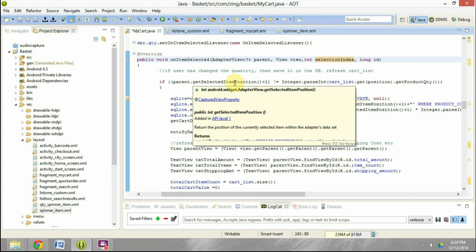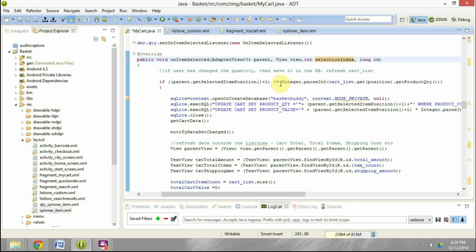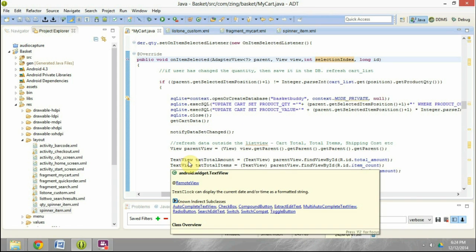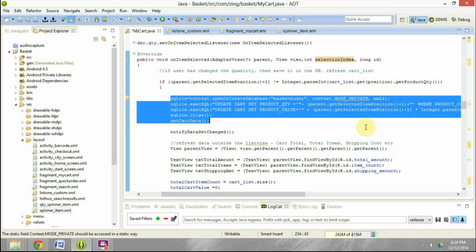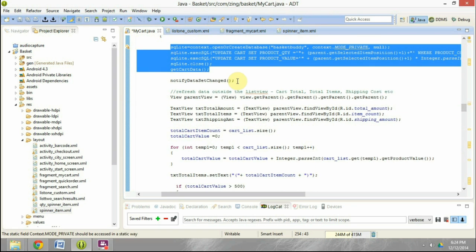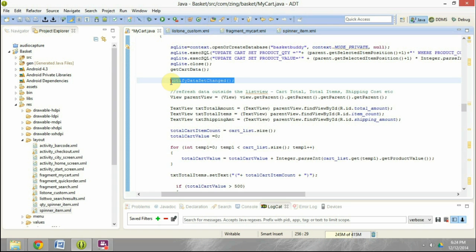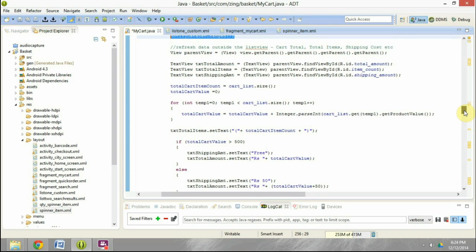Now this means that the user has actually changed the quantity of that item in the cart. So only if the user has changed it, then only this part of the code will get executed. What we are doing is updating the database to change the quantity, and then notifying the data change so that the list view can get refreshed.